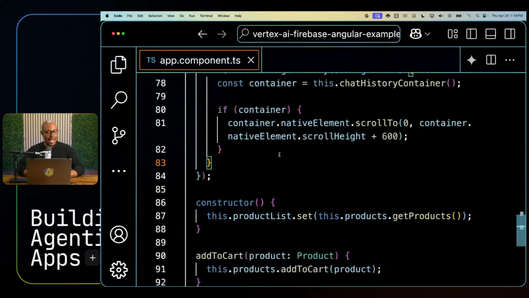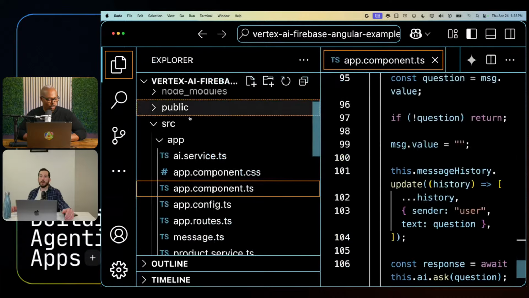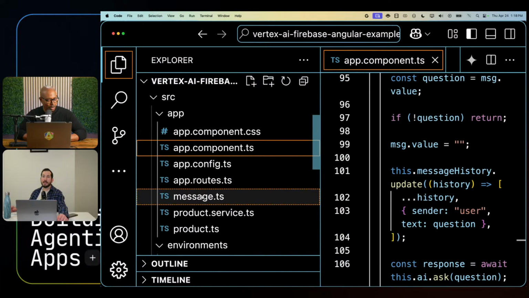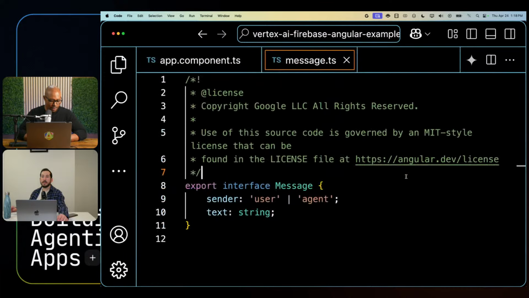Okay, now let's jump in. We're just doing a quick walkthrough of the things. There really aren't that many things here. I've got a couple of, let's see, we've got the chat interface.